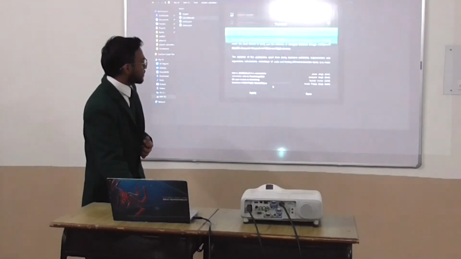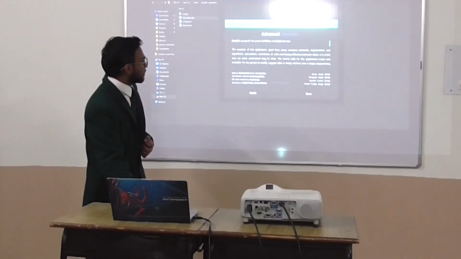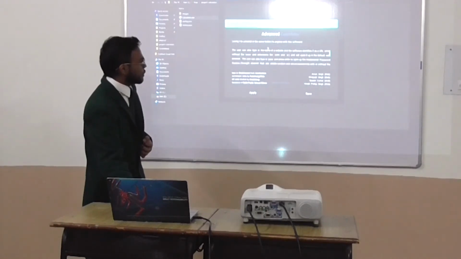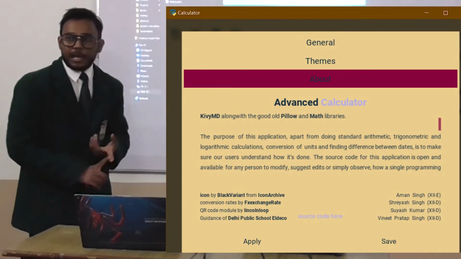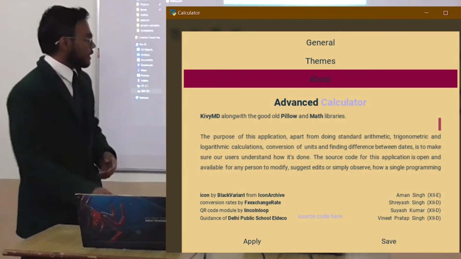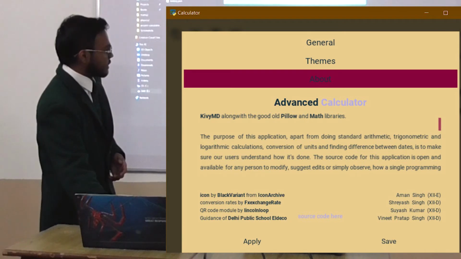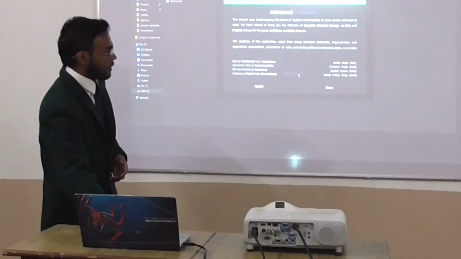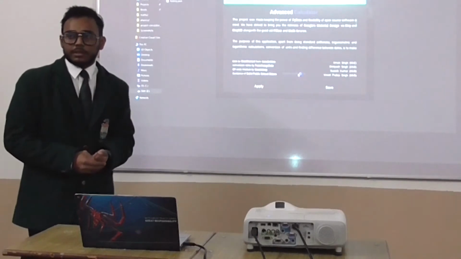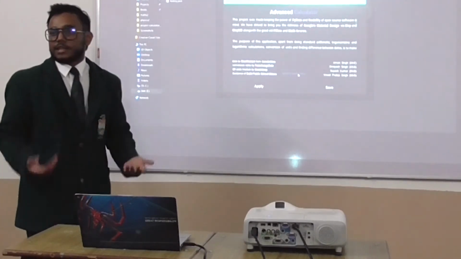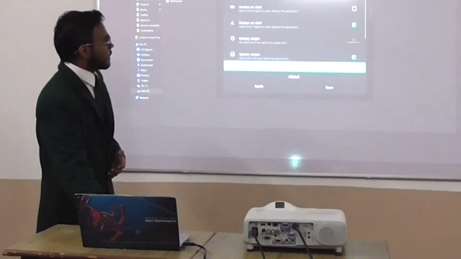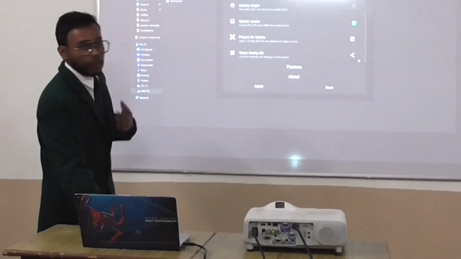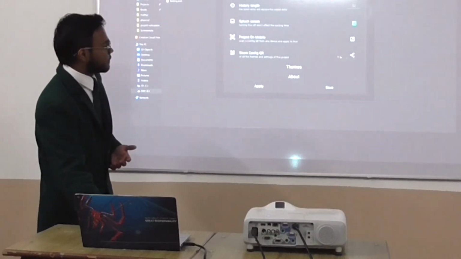Also, we have an about section which has all the details about how to use this program, what to do, what not to do, all the libraries used, all the functions used, all the credits and images used are given here. The source code is given so that any programmer can see this code, edit it, suggest any modifications. We have the names written down. And also the themes I showed you earlier can be shared along with all the settings through again a QR code.